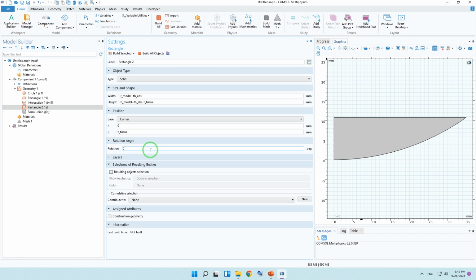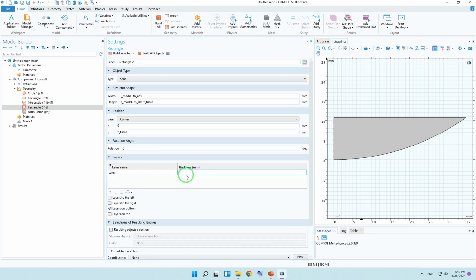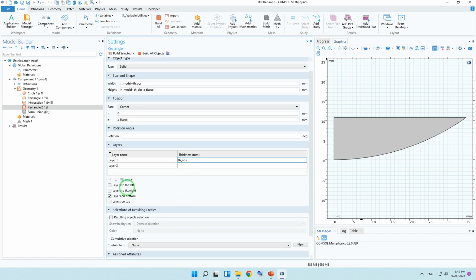Okay, I choose layers. I type the TH abs. Yes, and I tick the layers to the right and layers on top, and I build selected.